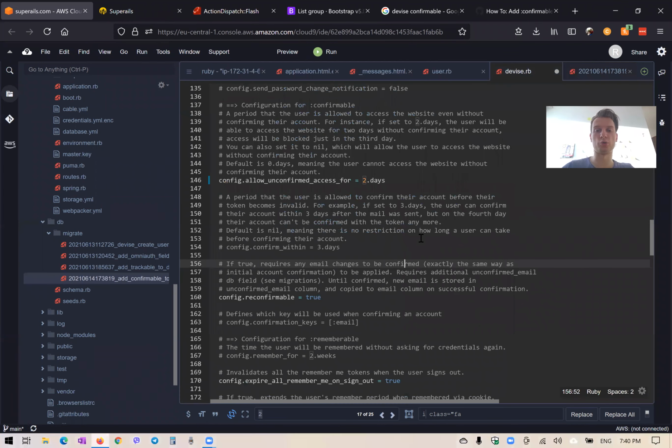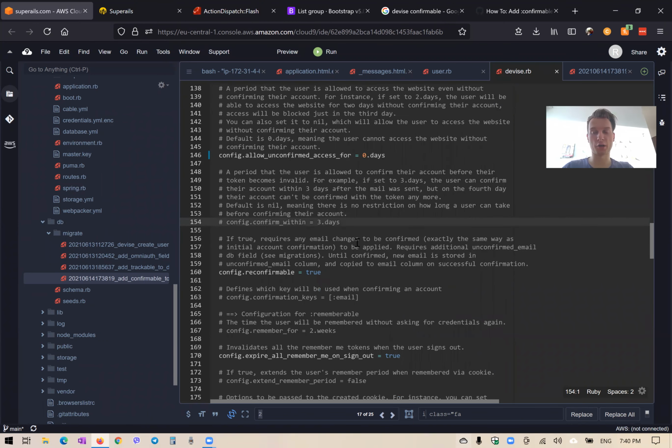Okay, and now going to devise.rb. So we're going to say config allow unconfirmed access for 0 days and confirm within. Well, this doesn't matter much already, I guess. So anyway, the users will not be able to access the application with an unconfirmed email. And by default, they can confirm their email anytime. So in a year or in 5 years, and we can actually make the confirmation token expire if we want, but I'm not going to make it so that the confirmation token expires.